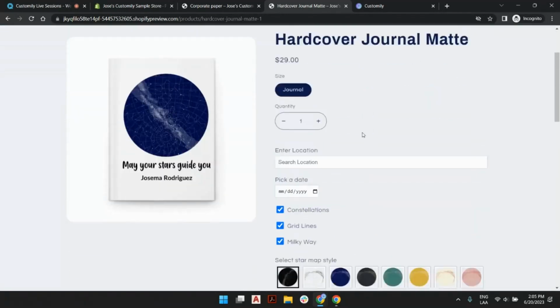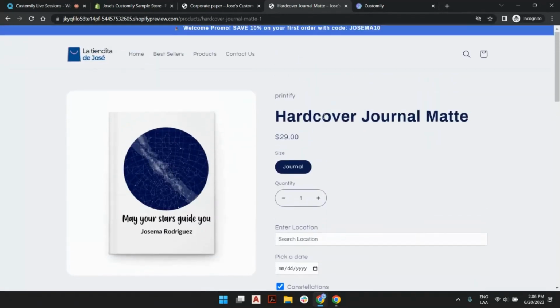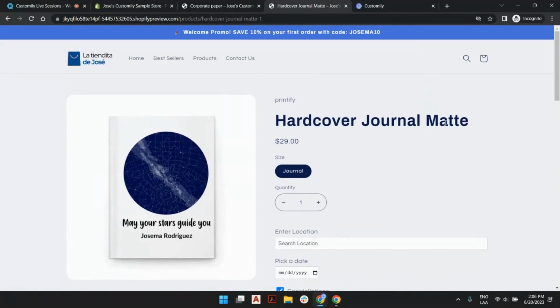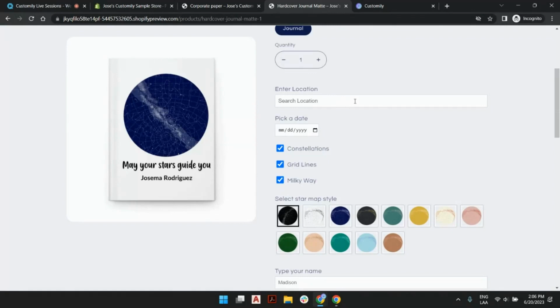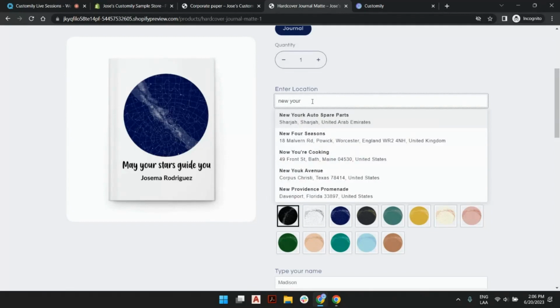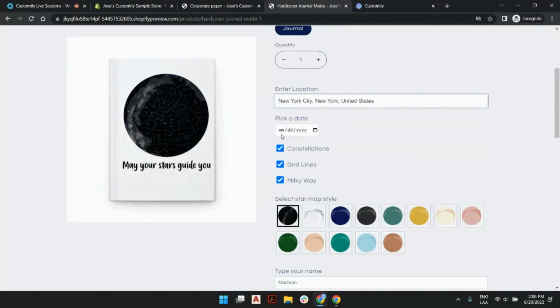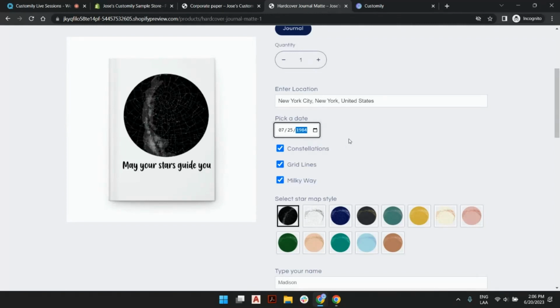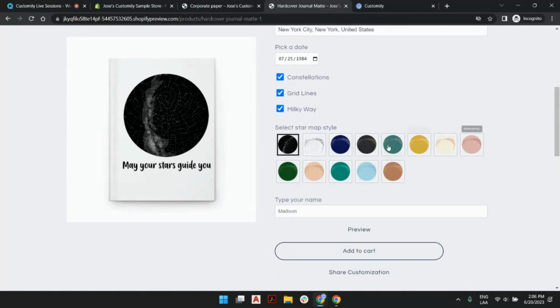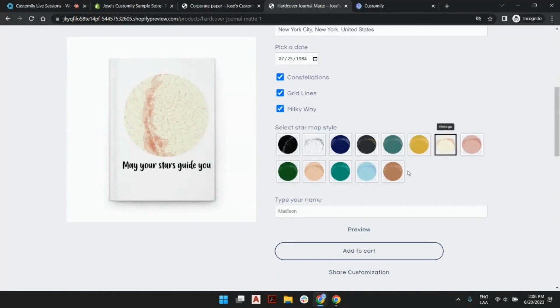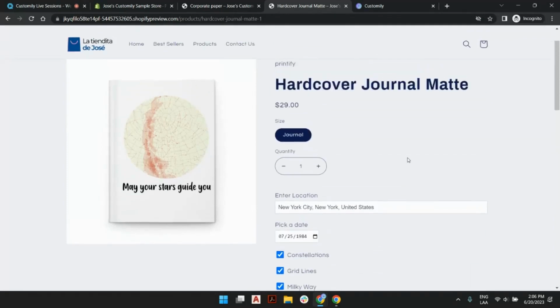You get to play around with the options to customize a particular product, in this case, a hardcover journal mat. For example, we can set up a location, set up a date, like your birthday, and even customize if you want to see the constellations, the grid lines of the map or the Milky Way. And there's a lot of styles for this particular map. So this is one way of customizing something.